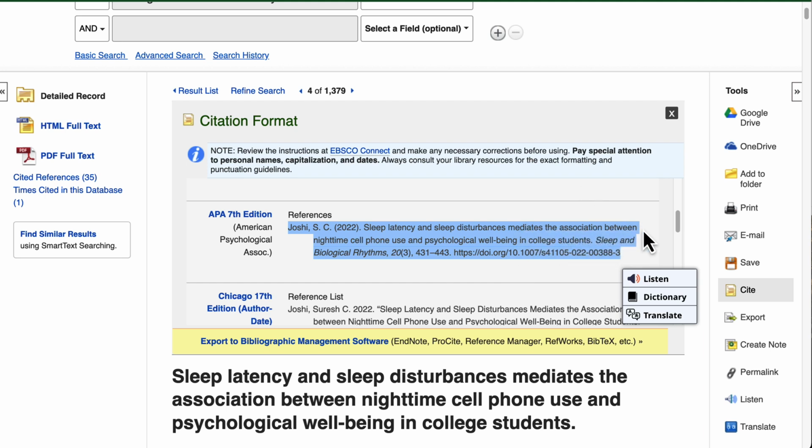In PsycINFO, these citations are usually close. In other databases provided by EBSCO, this publisher, they're not always close. You need to check that all the authors are listed, the title is capitalized correctly, the journal article is capitalized correctly, the pages are all there, and if there's a DOI, it's there. Those are all important pieces to your citation.